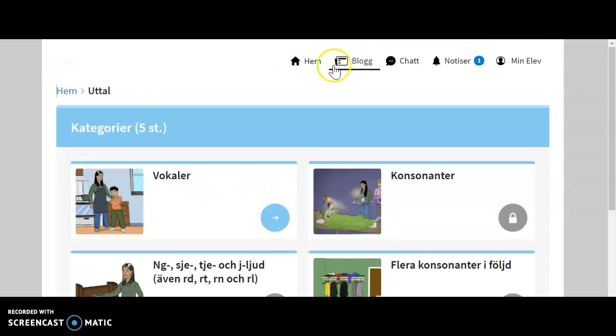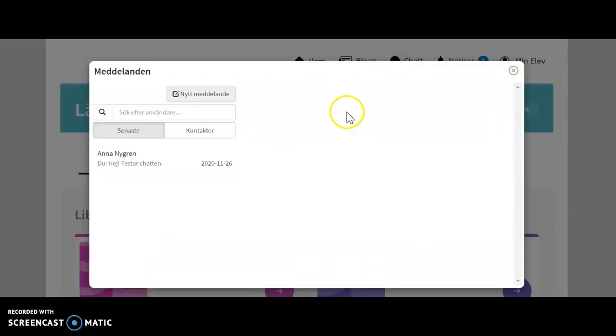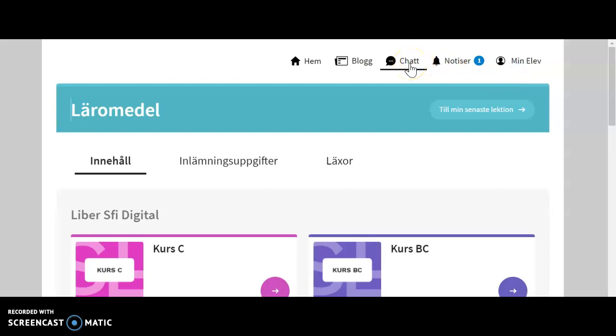All right, apart from the exercises, and the blog I've already shown, we have chat. That's something you can use to contact me throughout the day or wherever you feel like. It's not only about Lunis, but other things as well, because I will use this platform mostly for our communication and studying. Notices means notifications.